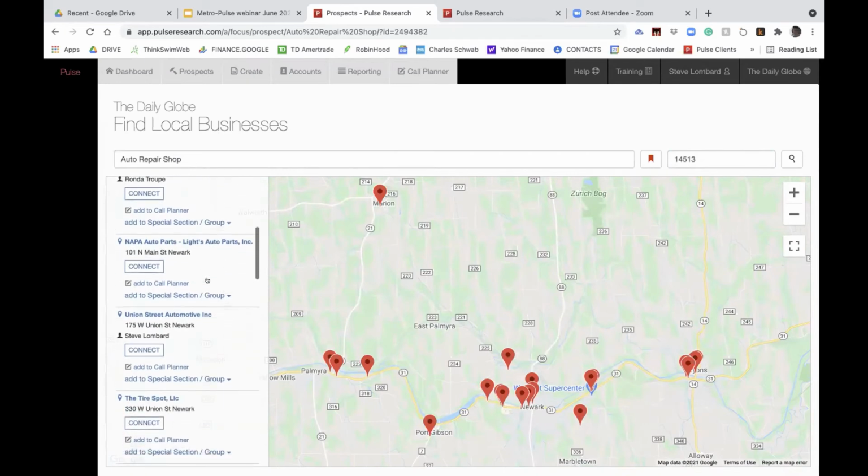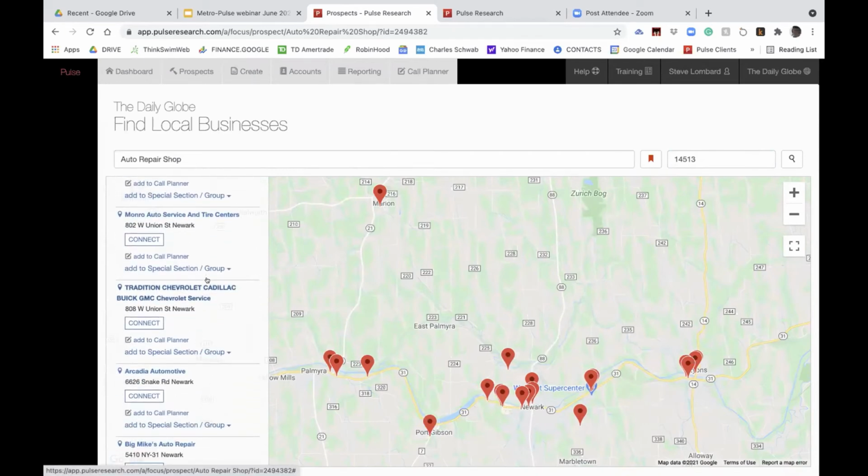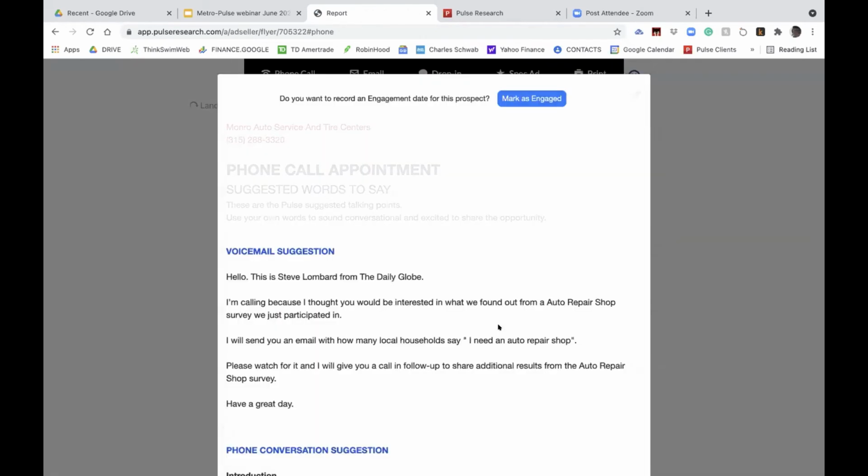And you can come down here and select a specific auto repair business. And what Pulse suggests is click on connect, and what would you like to do? Well, obviously, you need to get the appointment. And so Pulse provides for you the words to say, the suggested breakthrough, what's in it for the business. So let's click here on phone call. We're going to give them a phone call to set up the appointment.